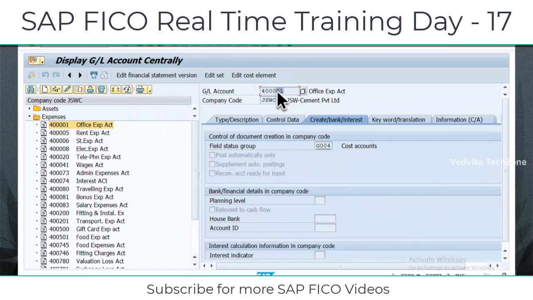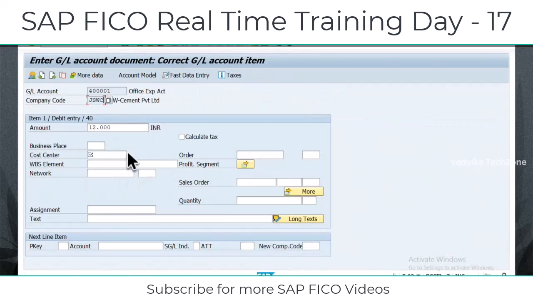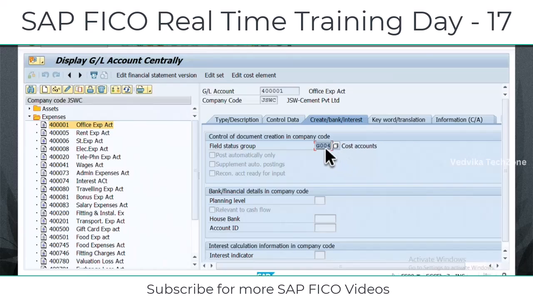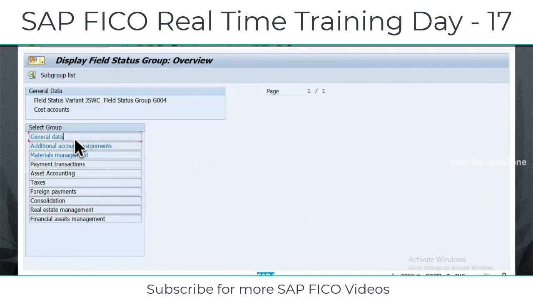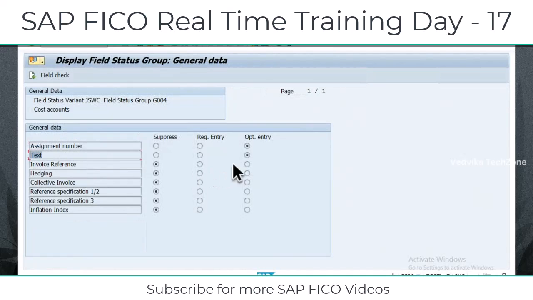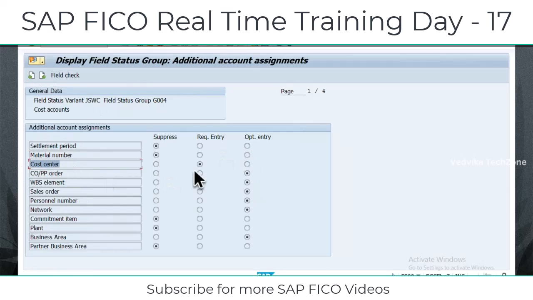While posting the transactions to the GL account in this company code, whatever field status I have set in this group, accordingly the screen will be controlled. See here, while posting the transaction, the screen is controlled by this field status group. In this field status group, I have set which field is mandatory and which is not. For example, text is an optional field, and cost center is a required field. So this G04 was set. Same G04, where did I specify?